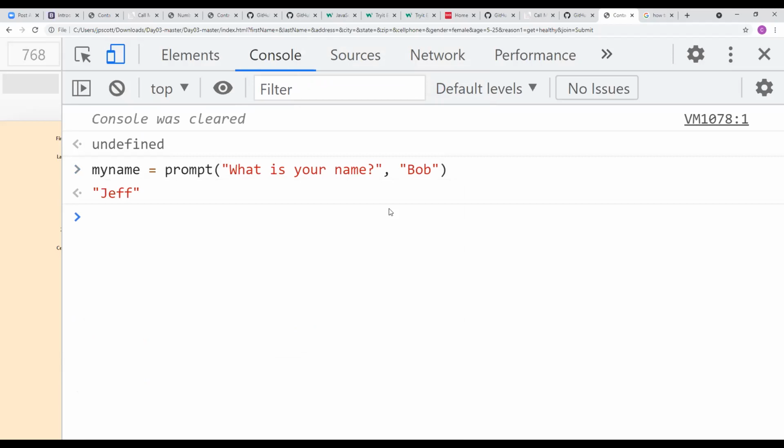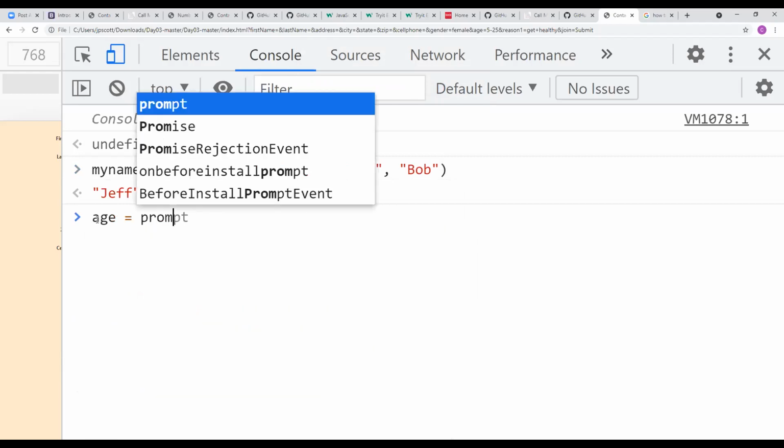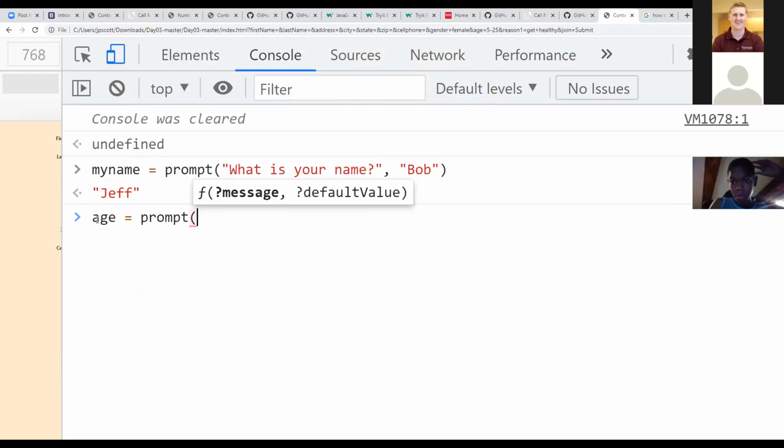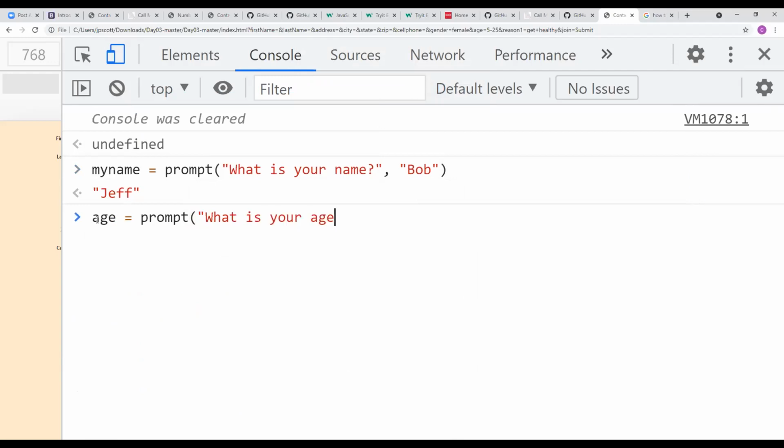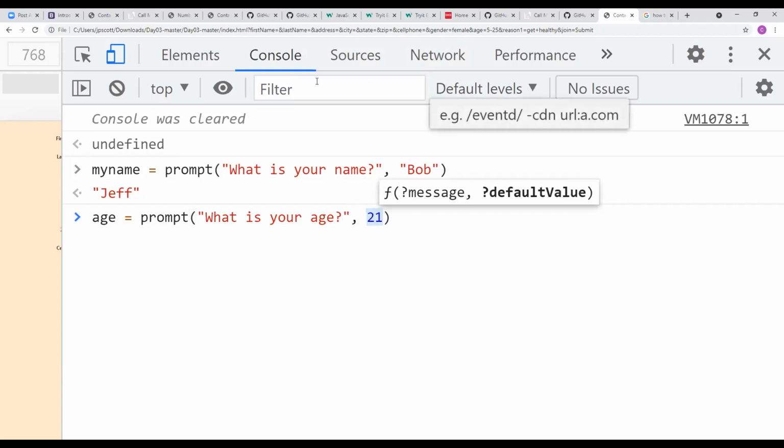Now I'm going to put in another one of these, but I'm going to have it say age equal prompt. Now, don't type this in yet, because what is your age? And I could give it a default value. Let's just say we put in here 21. That would work. But whatever we put in here, it's still a string. It's not a number. We want to convert whatever they put in there into a number.